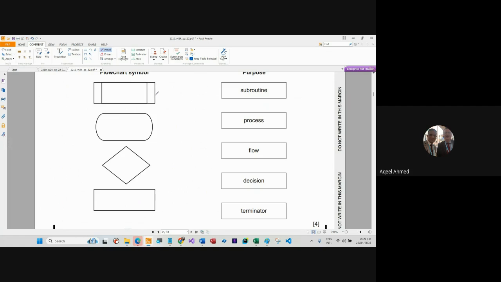This particular symbol is used for what? Subroutine. Very good. This one is for start and a stop. Terminator is a stop thing. Either you say terminator or you can say stop or end. It's the same thing, just a change of English only. And then moving to the next symbol. Decision, you're right. And then this one is for the process.